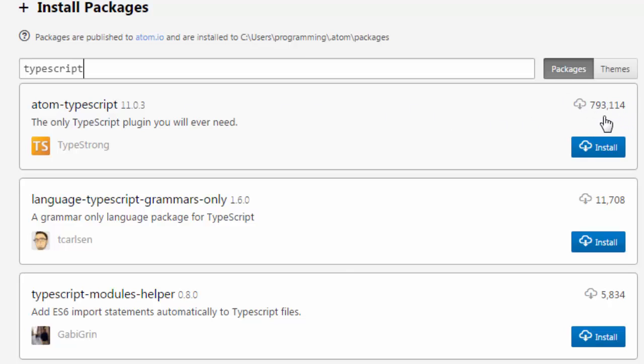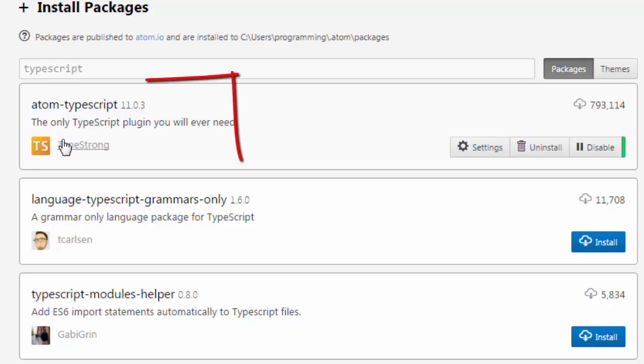It also has almost 800,000 installations and downloads, so we're going to install it. We need to wait a few moments for the installation process to continue and to finish. And now this Atom TypeScript package has been installed on our code editor. Okay, let's close it.